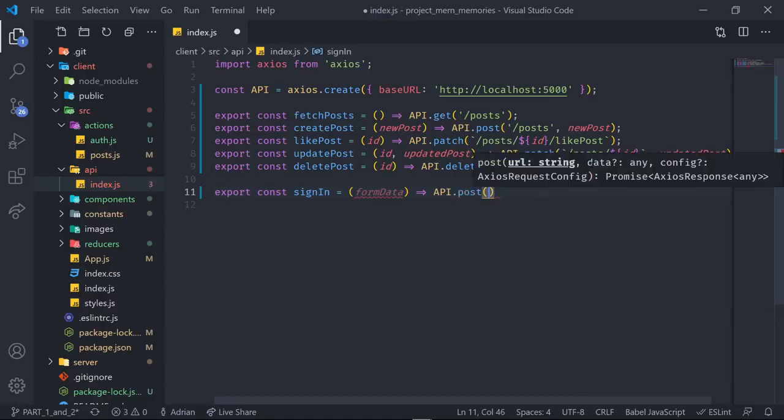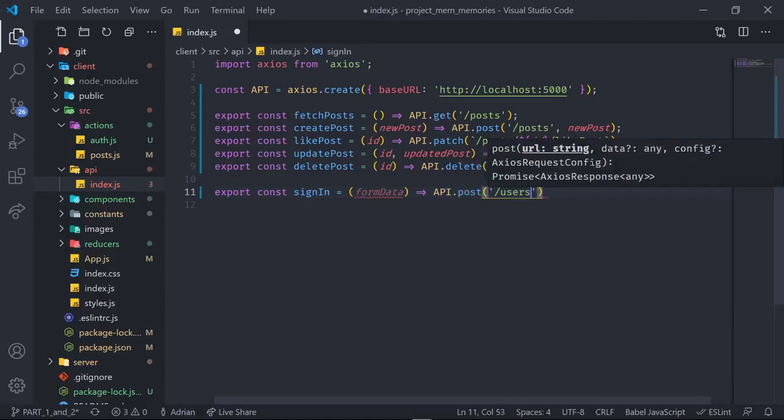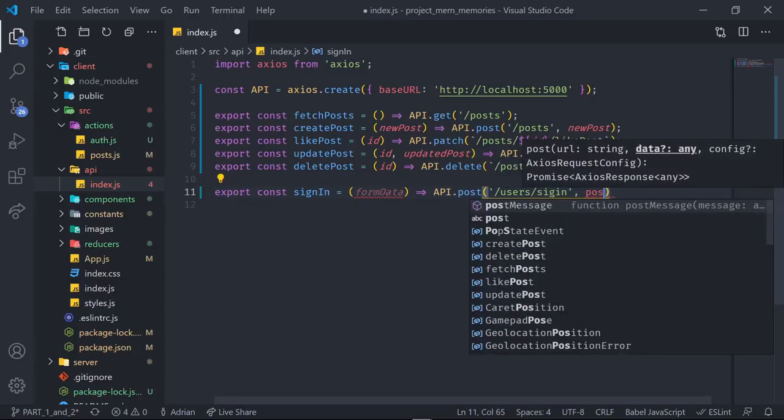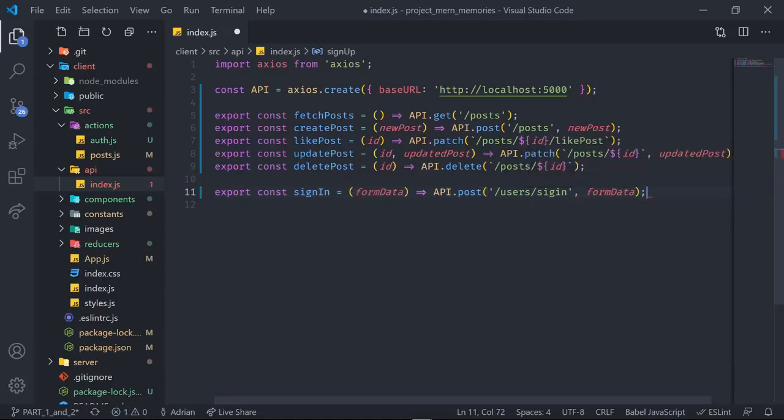So what do we call once we make that request? API.post, and that's going to be a post request to /users/signin. Finally, as the post payload, we want to send the form data. I'm going to replicate this request, and we're just going to rename it to signUp right here. And we also have to rename it right here, signUp. Everything else should be the same.